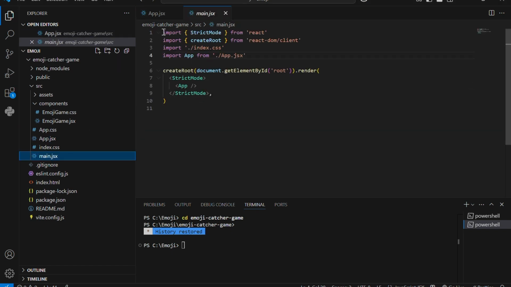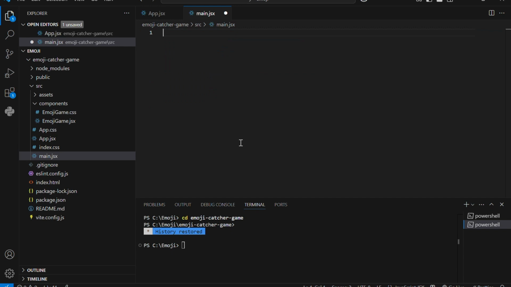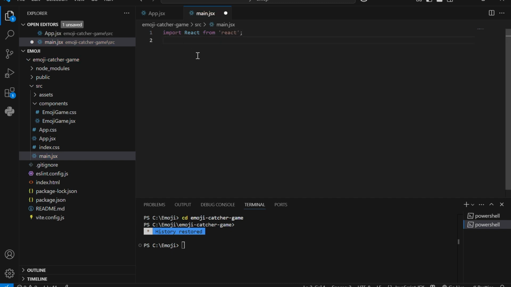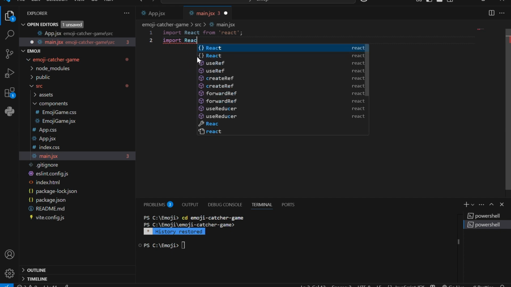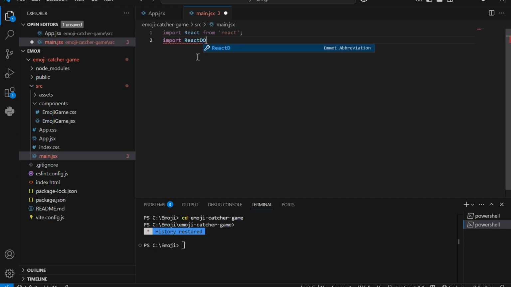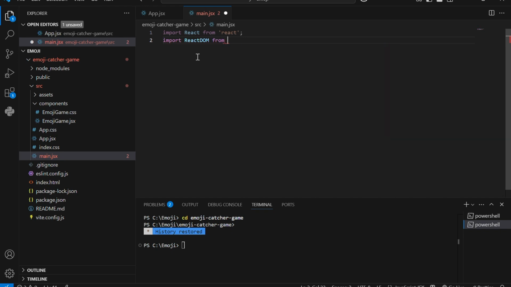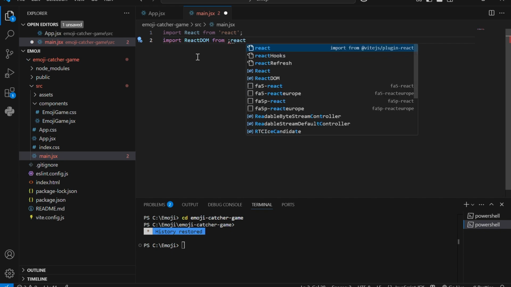Now open the main.jsx file and delete the present code completely, and we start fresh. Import React from 'react'. This line is like calling React to join our project. It helps us build cool user interfaces. Import ReactDOM from 'react-dom/client'. ReactDOM is the part of React that handles showing our app on the browser screen.